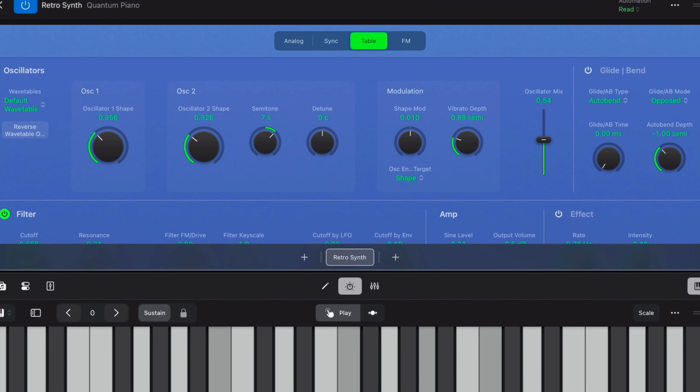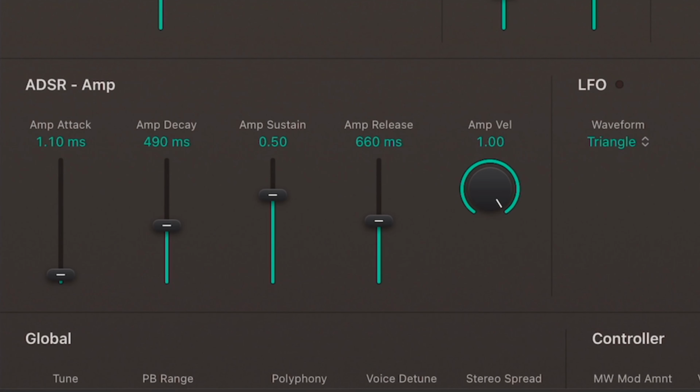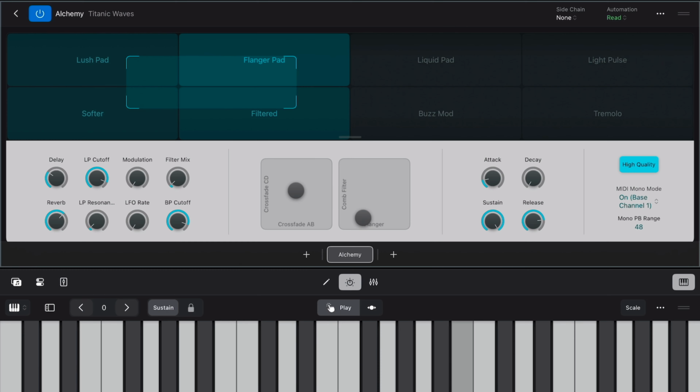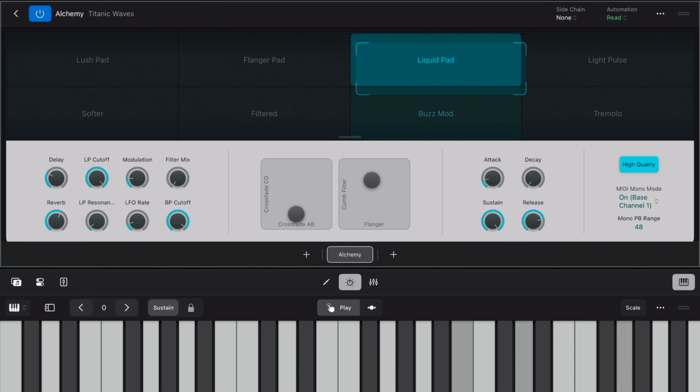Logic Pro for iPad comes with 8 synthesizers built in, and while these stock instruments sound great, their bare-bones UIs and limited editing options when compared to the Logic Pro for Mac counterparts means you may want to dive into the App Store and see what third-party alternatives are available.